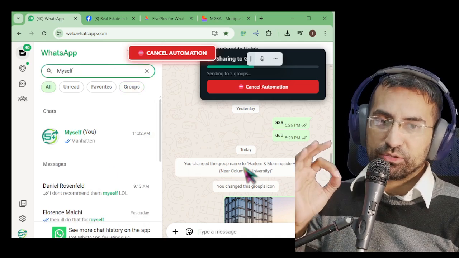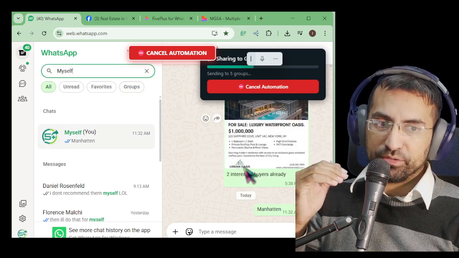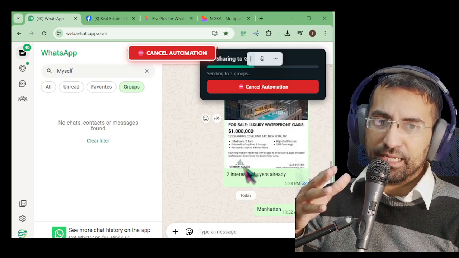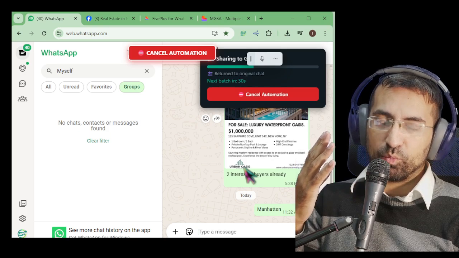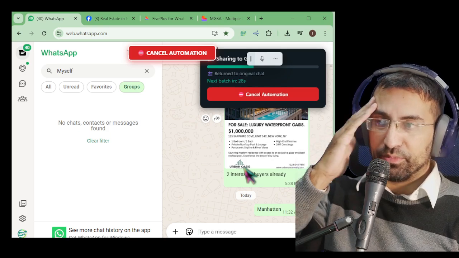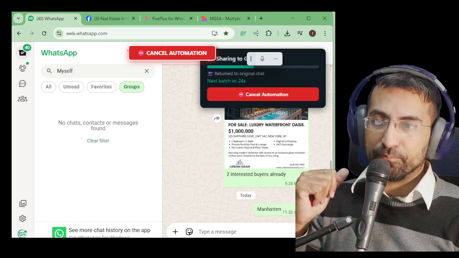Don't worry, this Chrome extension is going to help you. Of course, it has to be on a computer. You can't do this on your phone. But once you add this to your computer, you can immediately start sharing this content into all of the groups in one single click, which is unreal. It remembers the groups you want to share in, which is unbelievable.